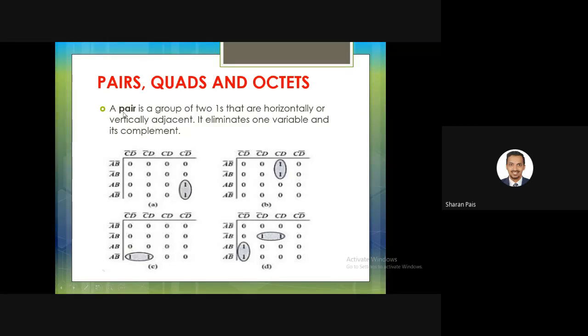Now, first one is making a pair. So what is a pair? Pair means two things or two elements, two items. So whenever you are having a pair, I am grouping two things, not two ones. So in SOP, we are focusing only on ones. Fine. So you can see 4 examples are given. How I can do the pairs.